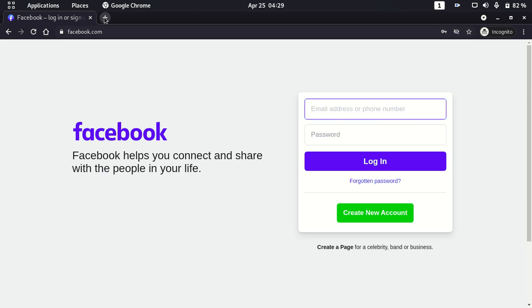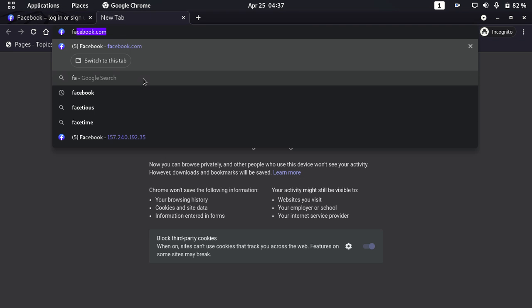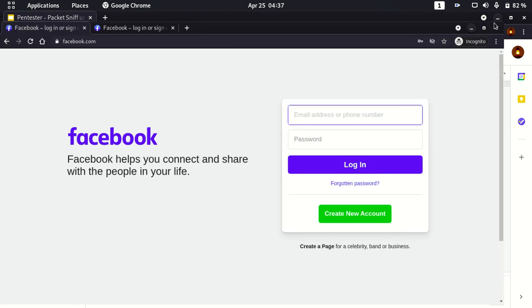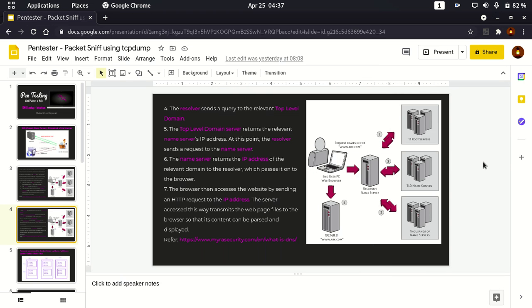Just to confirm again, I will type only facebook.com. Again you will be loaded into the same site. So this way we can confirm that behind the scenes we are not just going with the domain name, we are going with the IP address.